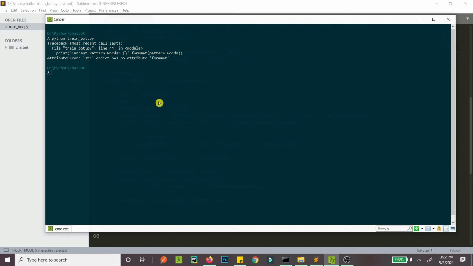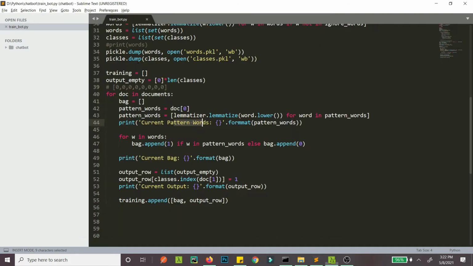What is the mistake? String attribute has no attribute. Where have I gone wrong?